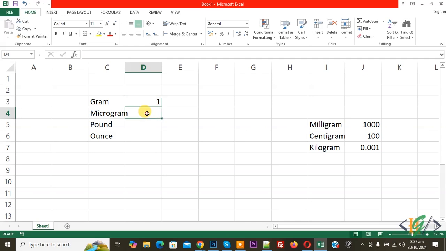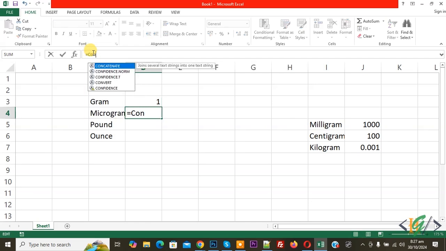Now select a cell. On top you see the formula bar, so click on it. Then write equal, then write CONVERT. Now start bracket. Now select cell gram 1, D3. Now add a comma.